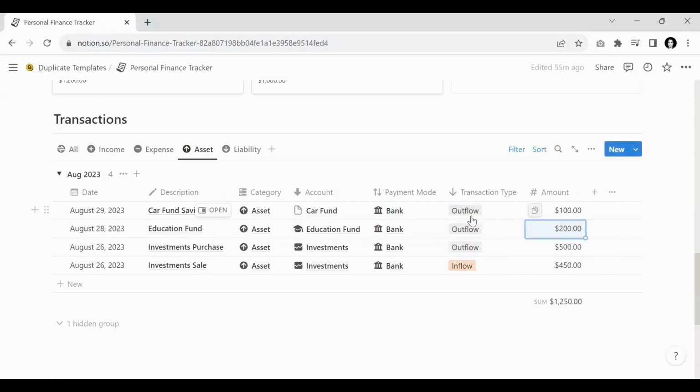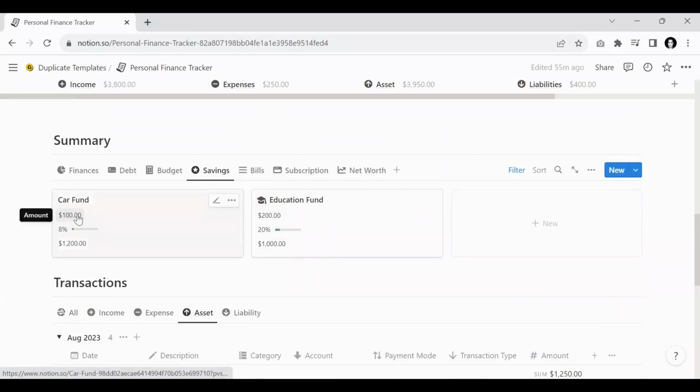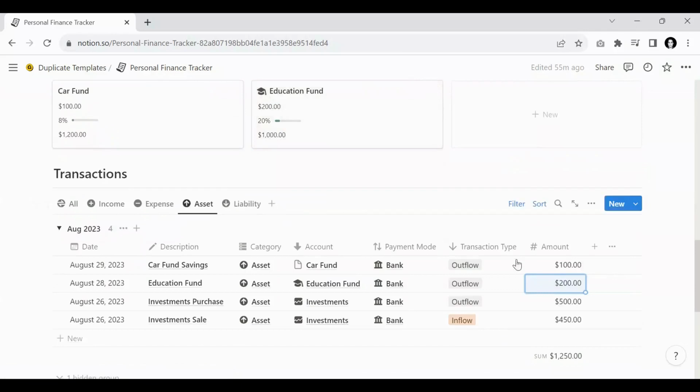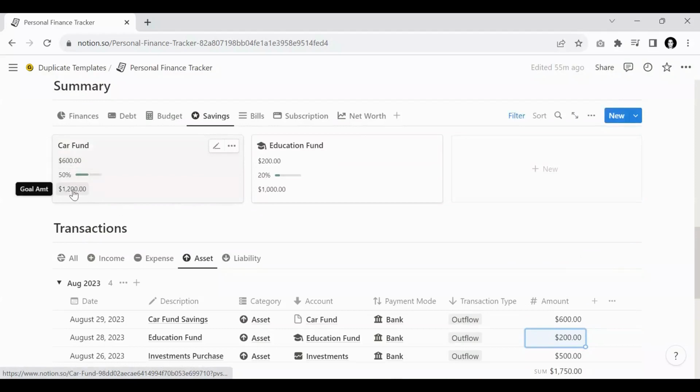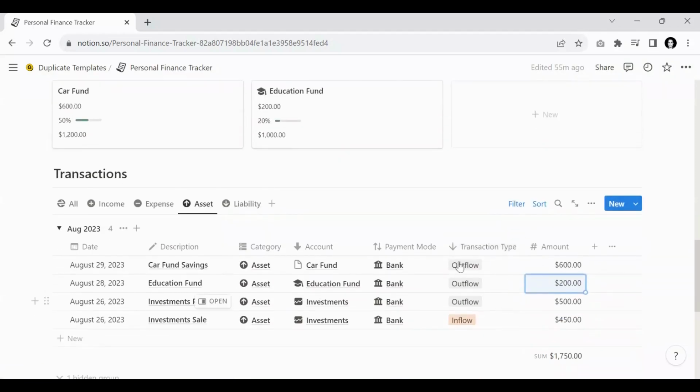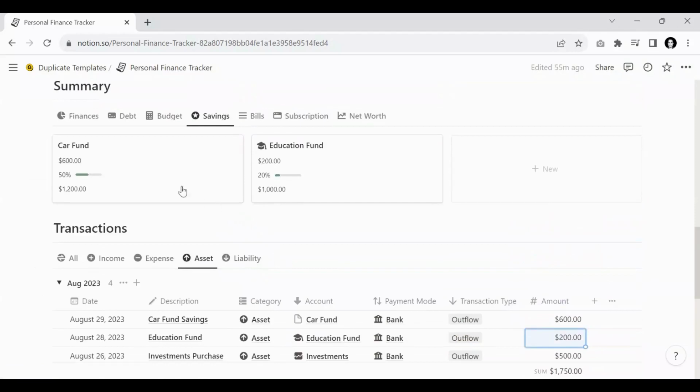Now this $100 will be reflected in the car fund, as you can see over here, and it is 8% of the total goal amount that we had set, okay. Just to give a quick overview, let's say I'm putting $600 over here. $600 is 50% of the total $1,200, okay. So this is how you can put the savings into your transactions, and you can get an updated view under the savings section.